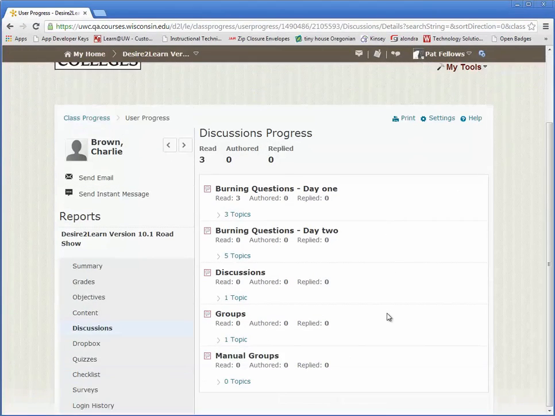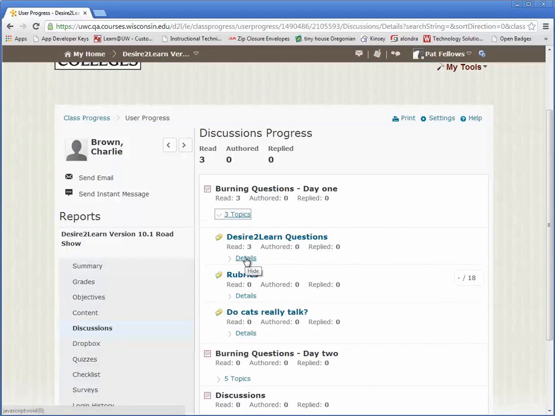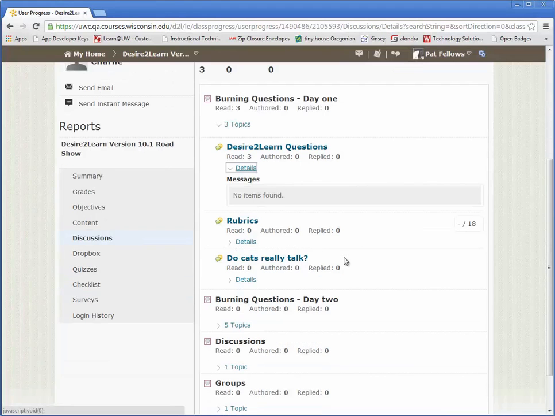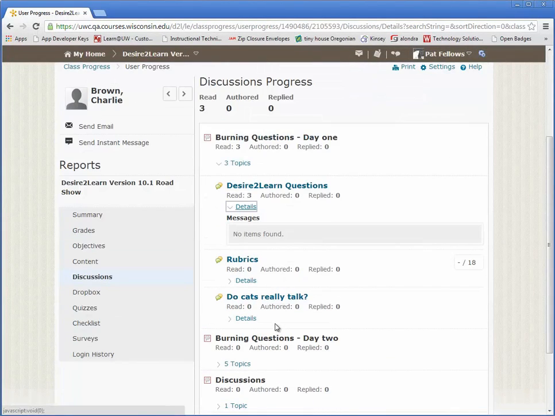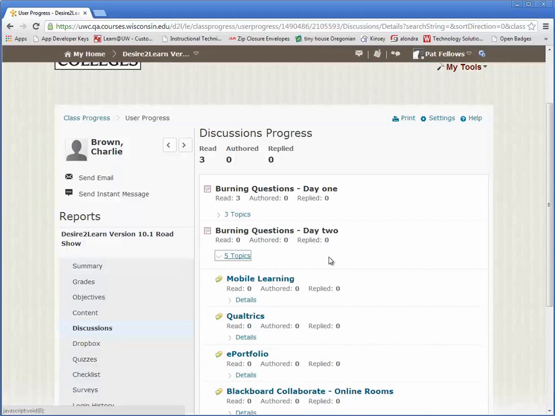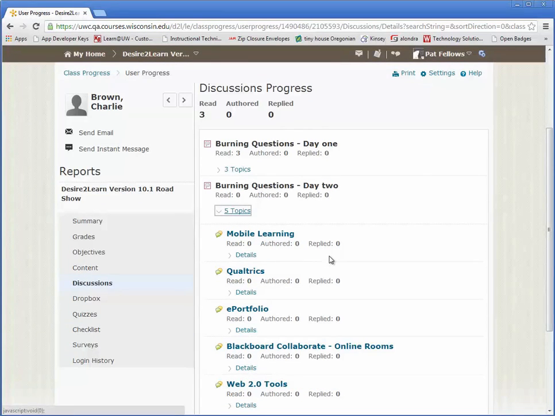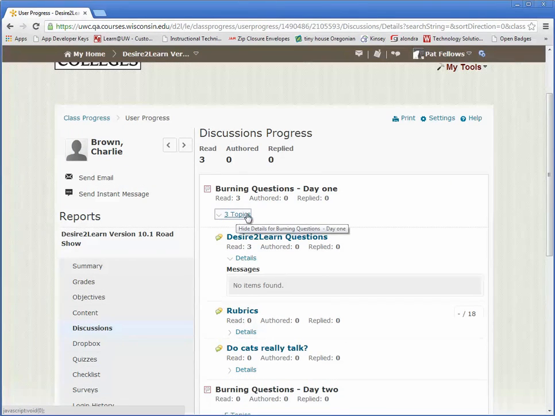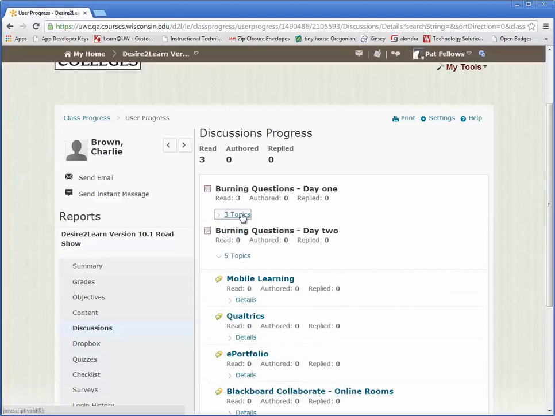Discussions, we can go in and see what they've done in each individual discussion. We can actually go in and look at the details. Let's take a look at this one here. And I think he just went in and looked at them and didn't really do much else. So nothing was posted, so that's all we're going to see.